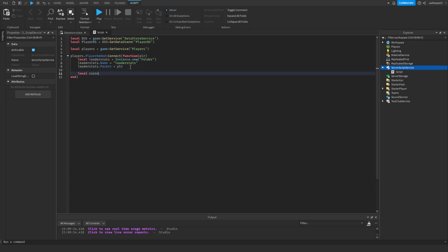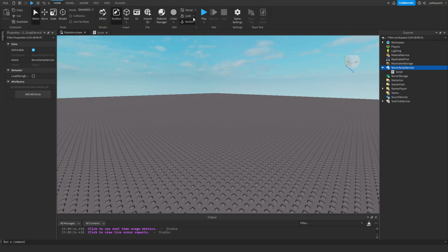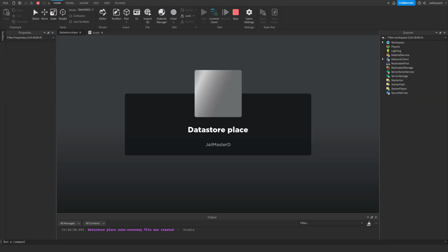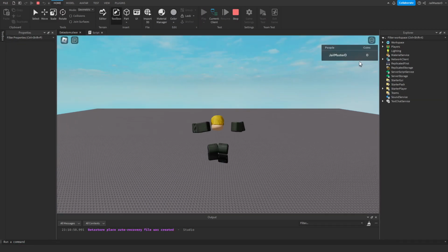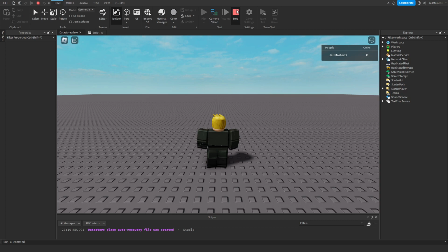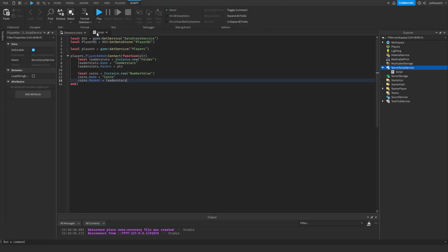Now I want a stat called Coins. We create this by creating a brand new NumberValue using Instance.new, and we set its name to Coins, of course, and its parent to leaderstats. If we were to start this right here, it would already show up on the leaderboard, but the value would not save and not load. So how do we do this?